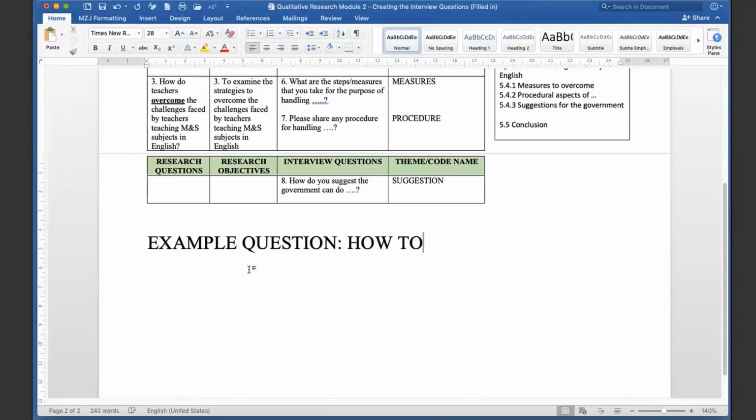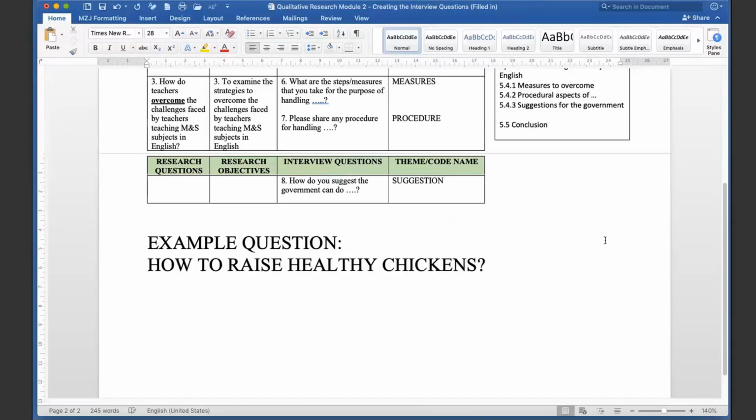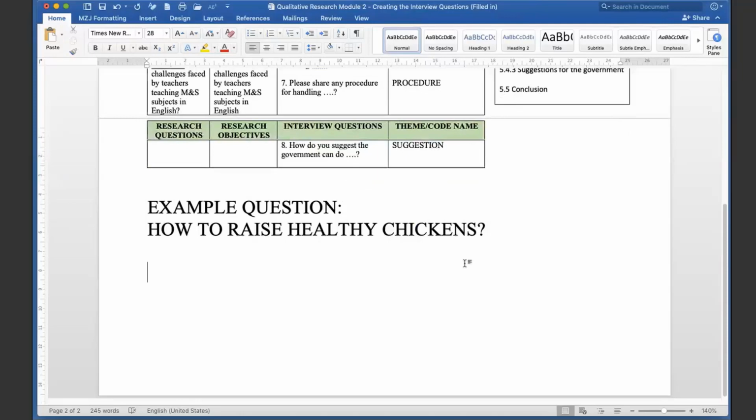I like to use this example very much: how to raise healthy chickens. Now, can you suggest in the checkbox, how can we actually raise healthy chickens? Can you help me with that?